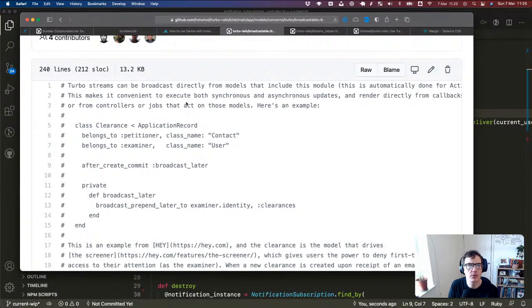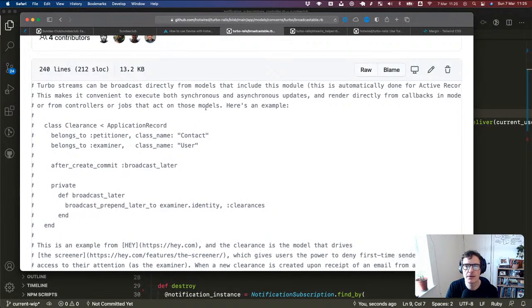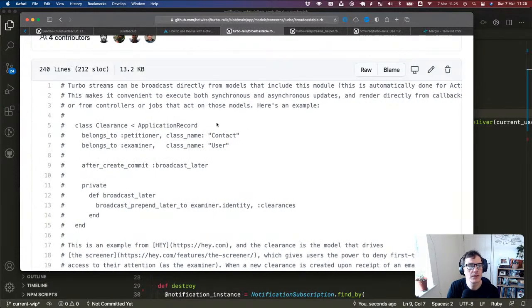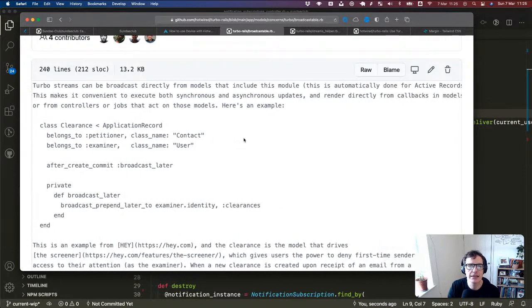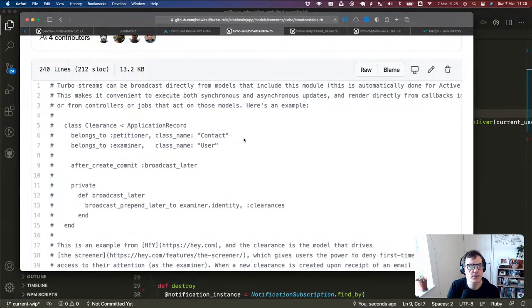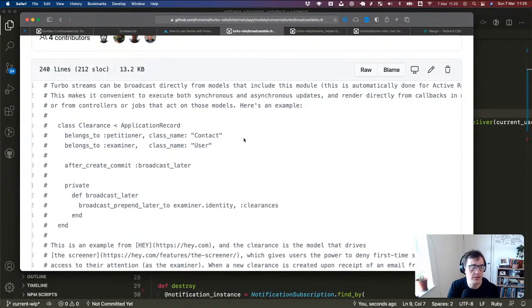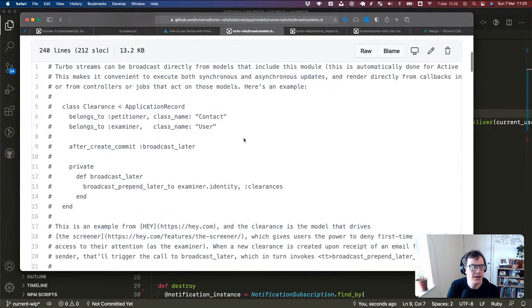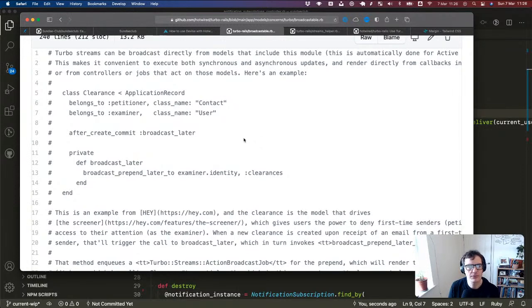Turbo streams can be broadcast directly from models that include this module. This is automatically done for Active Records. Great, this is making way more sense already. This makes it convenient to execute both synchronous and asynchronous updates and render directly from callbacks in models or from controllers or jobs that act on those models. Oh yeah, this is my memory of this. And then they picked a really confusing example, clearance and petitioner and examiner. Normally it's like blog and post and stuff like that.